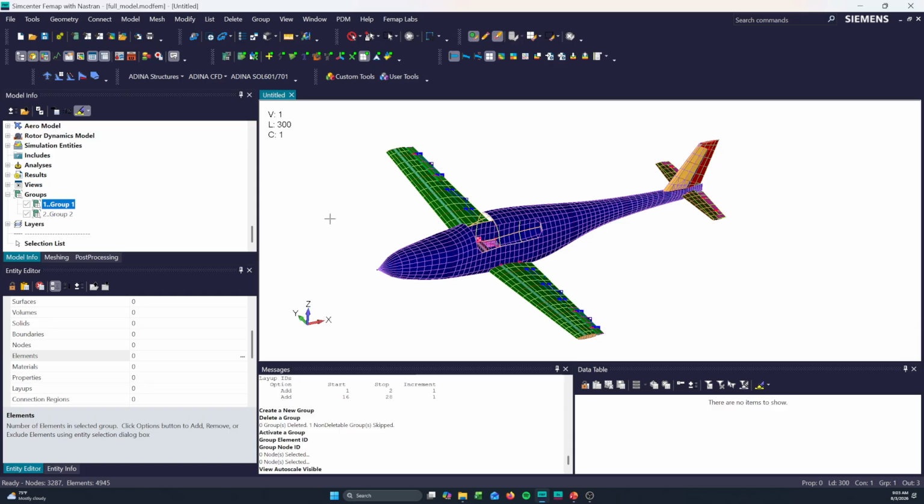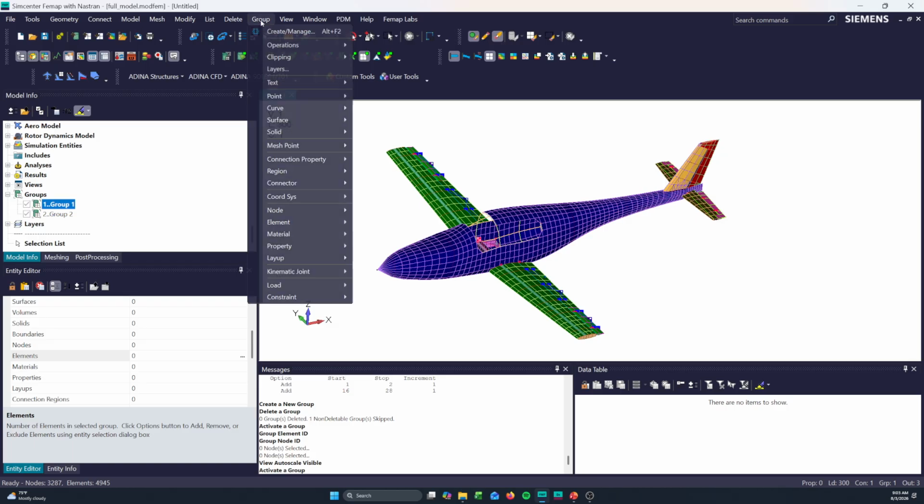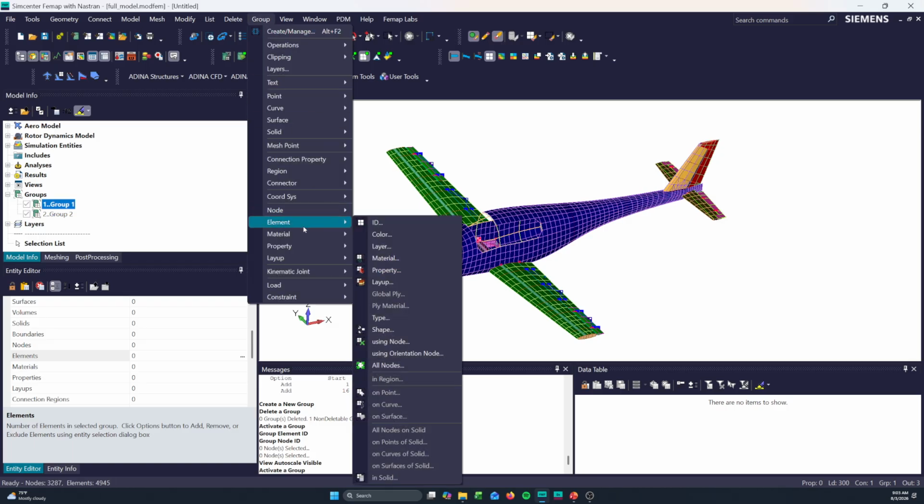Now, the traditional process of creating groups is you would double click on a group you wish to look at to make active. And then we'll go up to the Group button and add elements, nodes, or materials, and you'd have to go up here and add each thing individually.